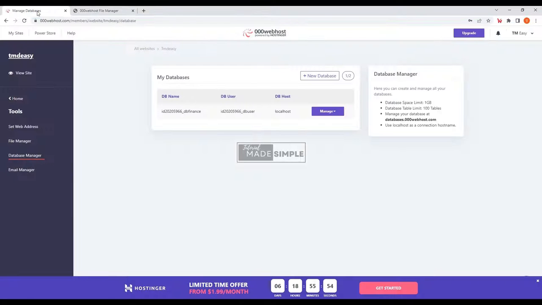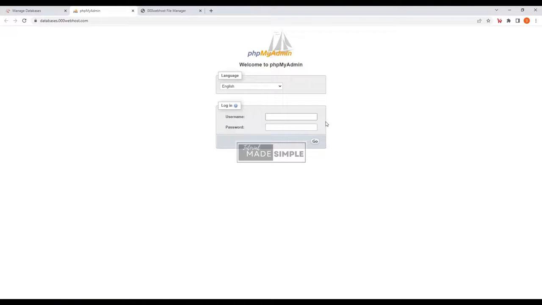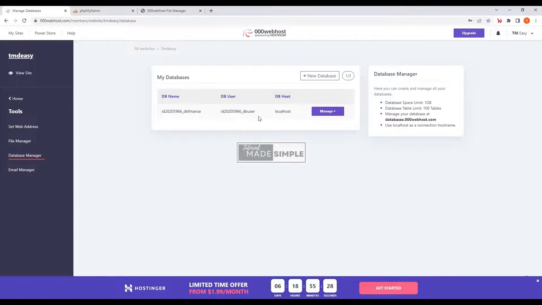Next, we will upload our database. Please check the description of this video to get the source code. To create the database, we need to use phpMyAdmin. To do this, click Manage and select phpMyAdmin. To log into phpMyAdmin, we need to use the username of the database and the password that were obtained during creating the database.